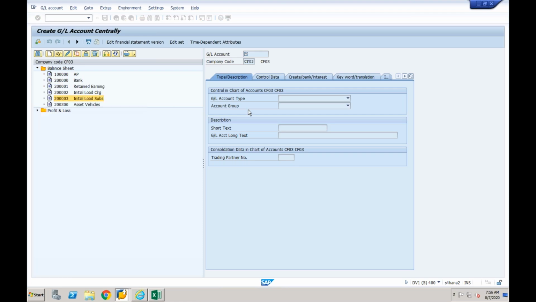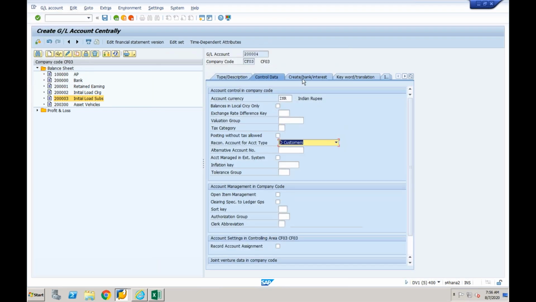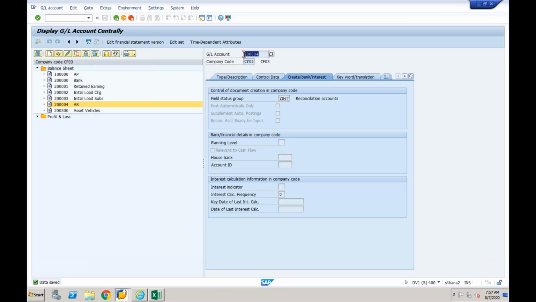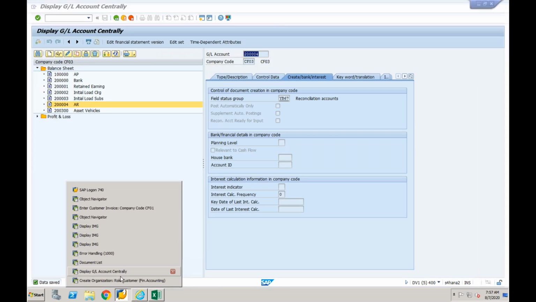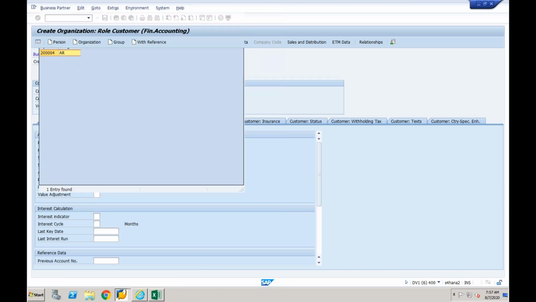This is going to be my balance sheet account. Account group is also going to be balance sheet. This is AR control data. This is reconciliation account for customer. And this is YB67 for reconciliation accounts. Okay, so this account I need to provide in my customer master data. So now if I do F4, this is the account which I can map.